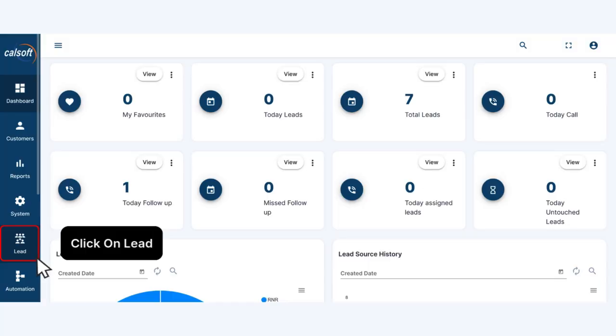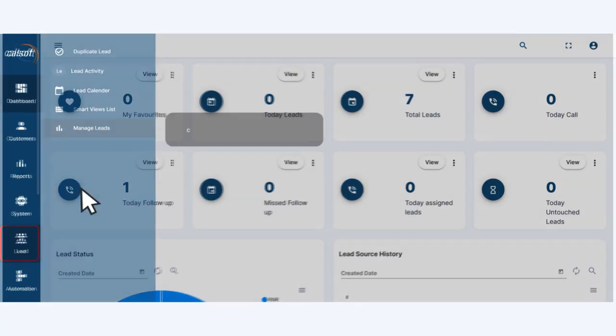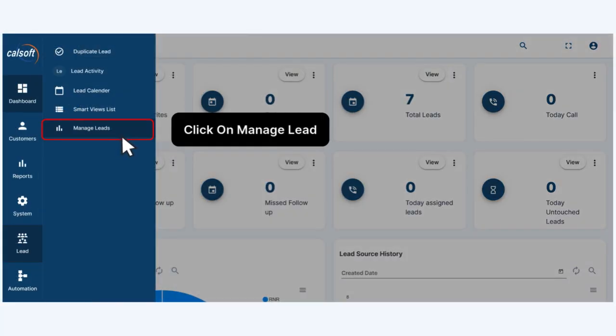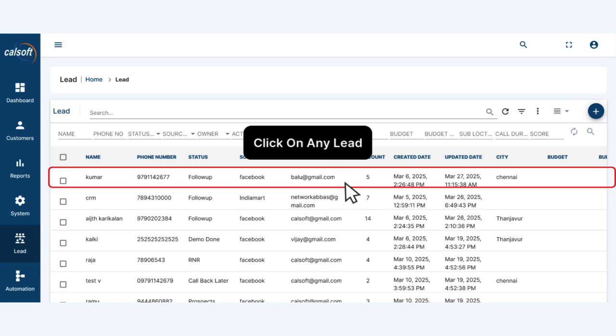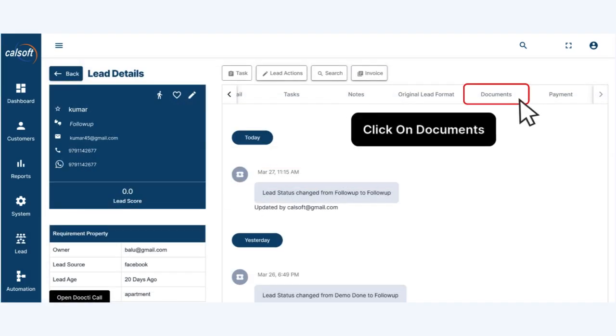From the dashboard, click on Leave. Next, click on Manage Leave. Choose any lead from the list by clicking on it. Inside the lead profile, click on the Document tab.